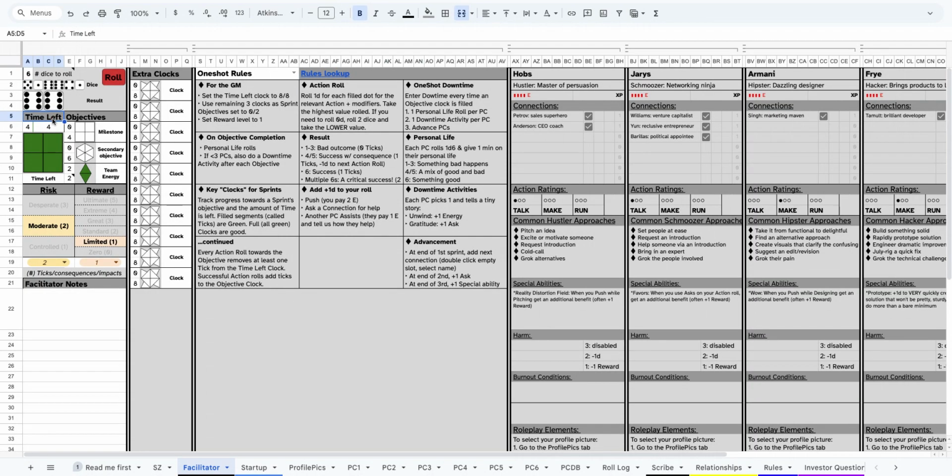The major clocks that you use as the facilitator are the time left clock. All clocks work the same way. The first number is the number of ticks that are filled on the clock, so you can see here. And then the second number is the size of the clock. So maybe this is a 6 clock or it is a 10 clock and so forth.